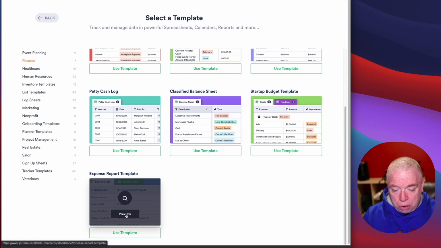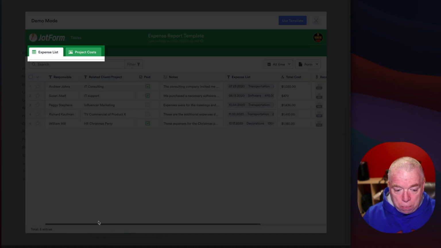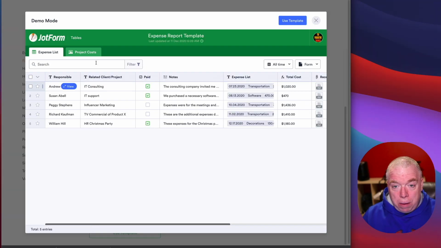I can actually click the preview button, and it's going to show me what the template looks like and what the fields are in it. And it actually has two tabs, right? Because you have multiple tabs in your tables, much like a spreadsheet. These tables in JotForm are very similar. You can have multiple tabs.